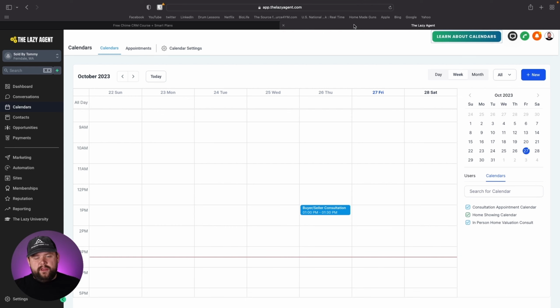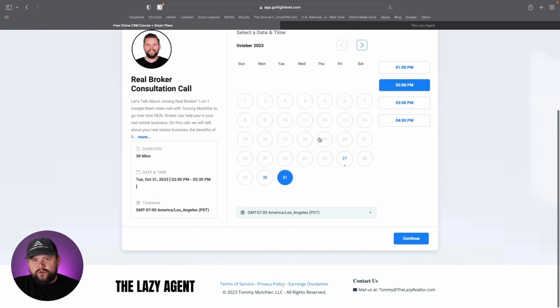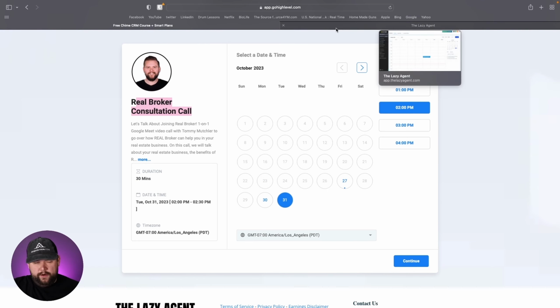Now there are tools out there that have these really fancy calendar integrations that look like this. Actually, this is our calendar integration for our tool. This is if you want to book a call and talk to me about Real Broker. This is just one of our calendars. I've got literally hundreds of them.